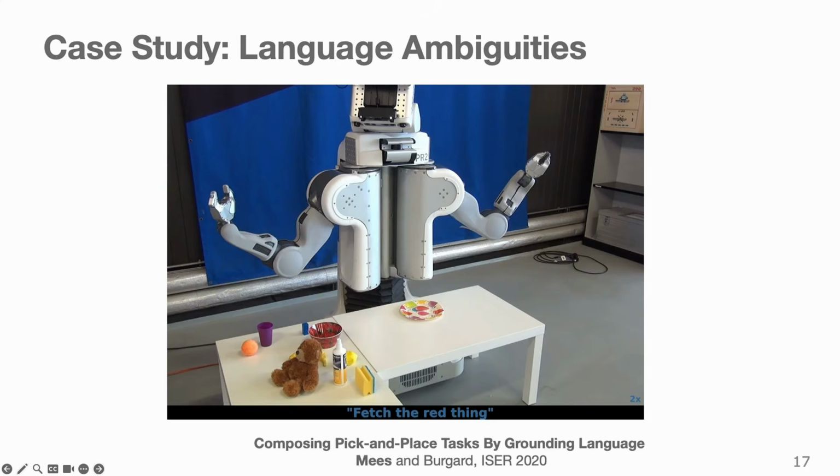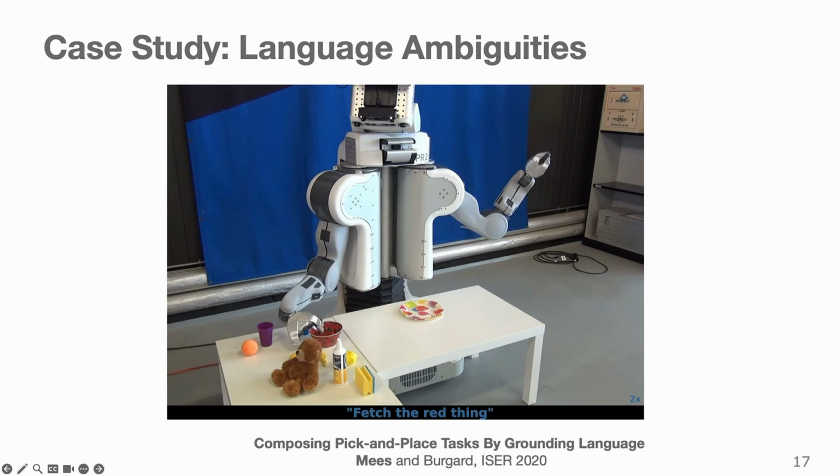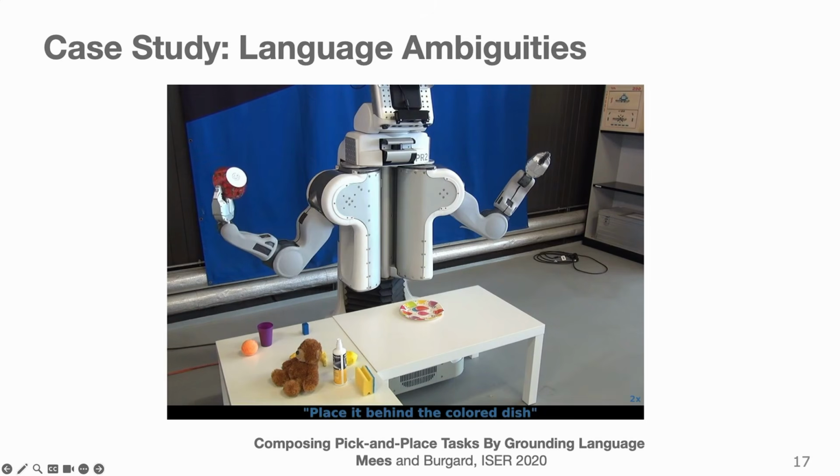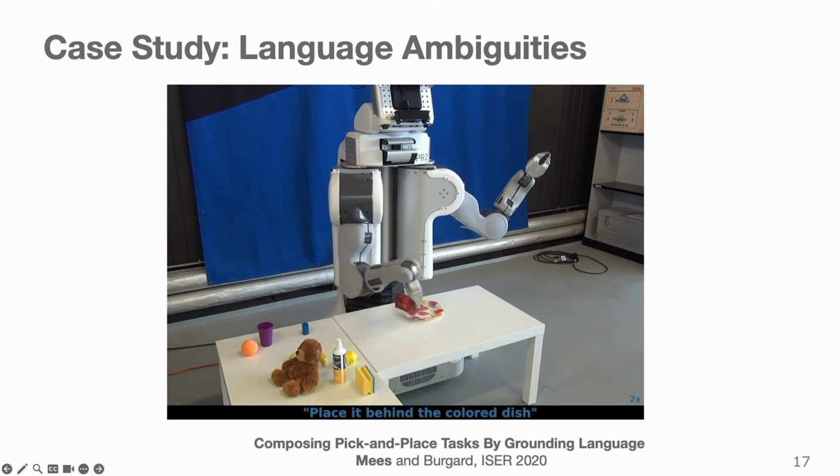Robot, fetch the red thing. Fetching it. What else do you want? Robot, place it behind the colored dish. Understood. Placing it. What else do you want?